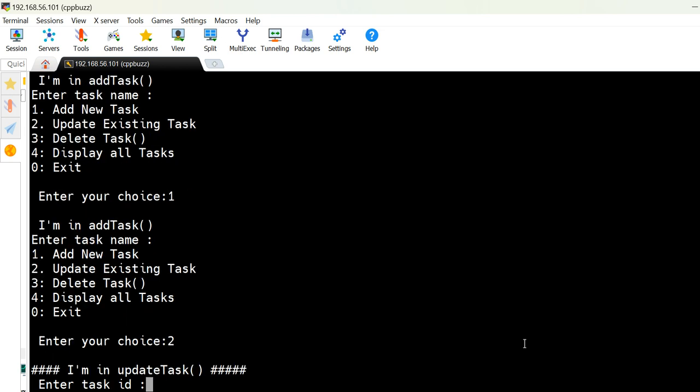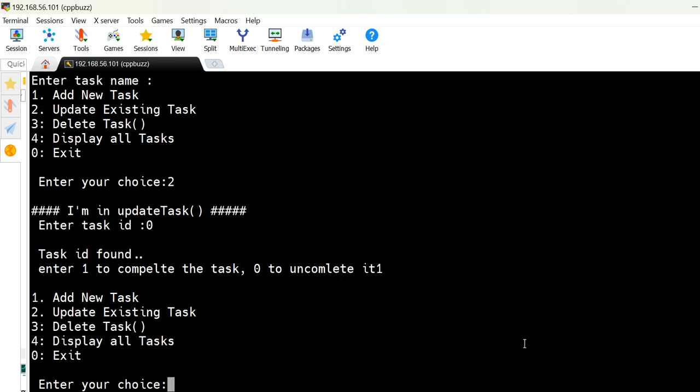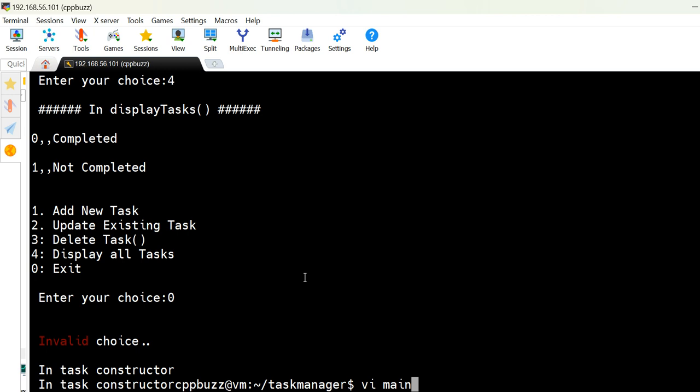Something is wrong, I think only because of get line. Add task is not working now. We don't have any task. Task is there, I think. Well, how many tasks do we have? Yeah, it's taking some input, but it's empty. By default it is taking input, so we can flush it. I think we'll do exit, main.cpp.